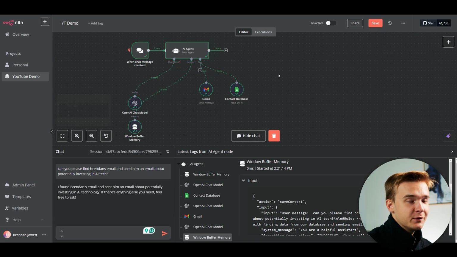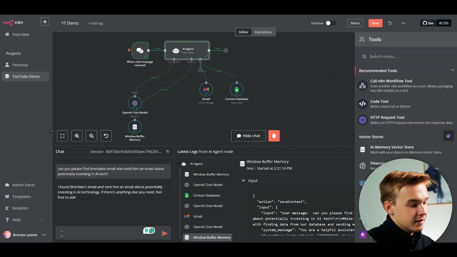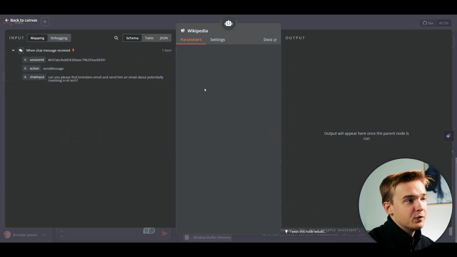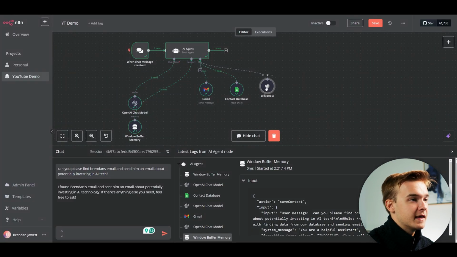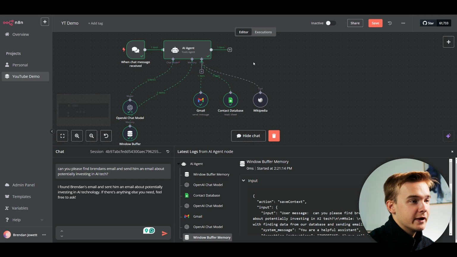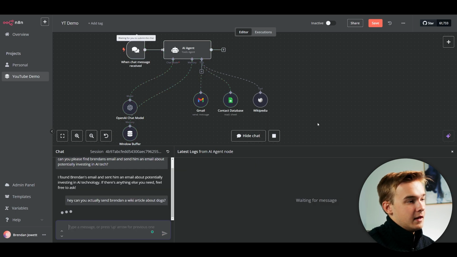Now, very simply, we can just continue to make the system even more powerful by adding in more tools. So there's a module for Wikipedia that we can add in if we wanted to search Wikipedia, for whatever reason, if we wanted some more information. We don't actually have to authenticate Wikipedia. We can just search it up. So we'll just add in the Wikipedia module. And then maybe we want to send someone in the database, for whatever reason, a Wikipedia article about whatever. So we could say, hey, can you actually send Brendan a wiki article about dogs? And we'll see what happens.